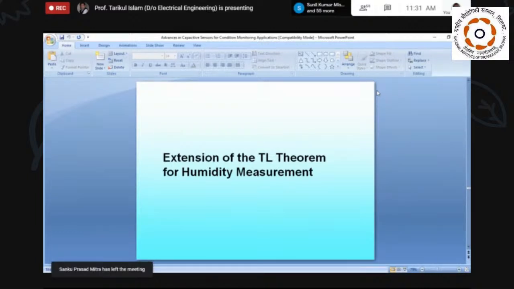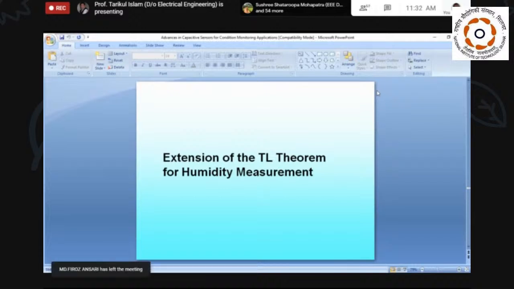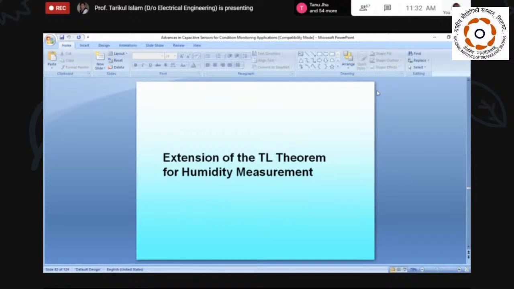Now, one more application I want to explore, that is the extension of the Thompson-Lampard theorem for humidity measurement. The previous work was on the capacitive sensor for droplet detection, lubricant oil quality monitoring, and also humidity measurement. But now it is another extension of the Thompson-Lampard theorem. This is called the cross-conductive sensor, a conductive sensor for humidity measurement. This is the extension of the Lampard theorem to measure humidity, which is based on the resistive or conductive technique.